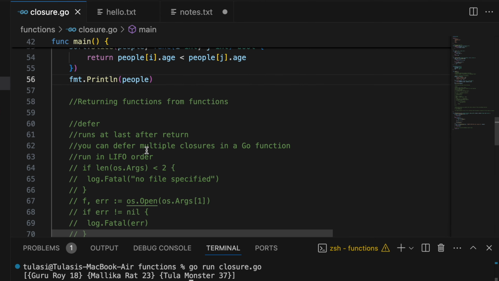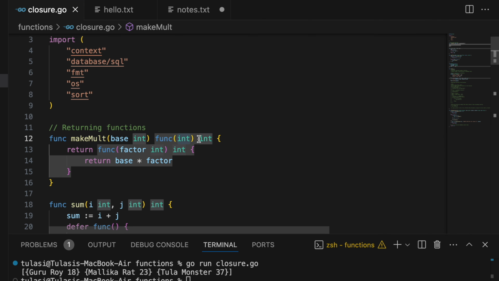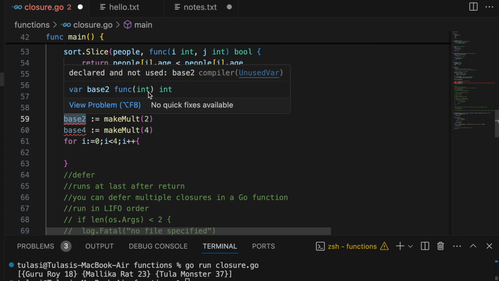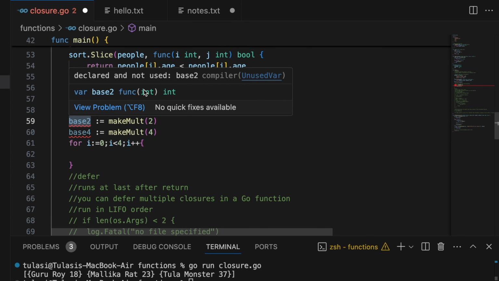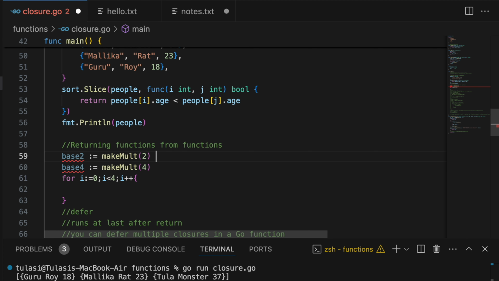Next, we have returning functions from functions. So here I took a function which is returning a function with one parameter int and return type int. You can see base2 is a function where return type is int and parameter is int. That's the one here. This is stored in base2. It will look something like this.